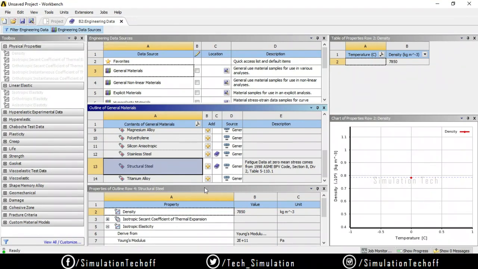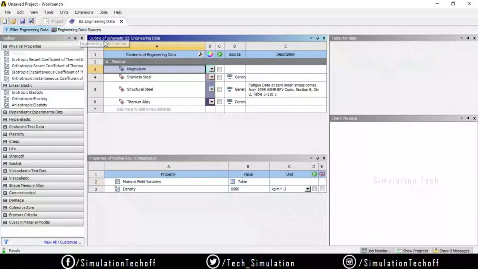And if you want a titanium alloy, you can add the plus icon. So a book symbol will be added over here. If I close the engineering data source, now in my filtered engineering data source, I have previously created the magnesium, as well as I have recently added the stainless steel and aluminum alloy. So that is also available in this project.